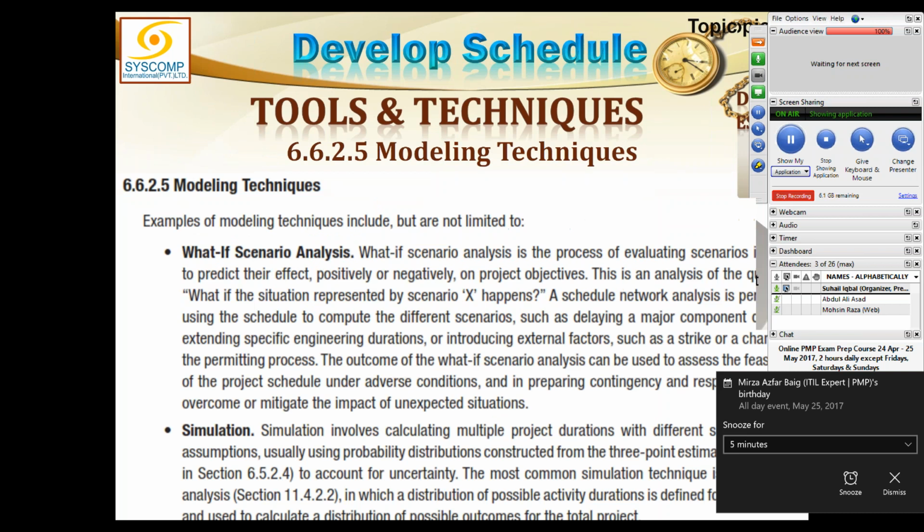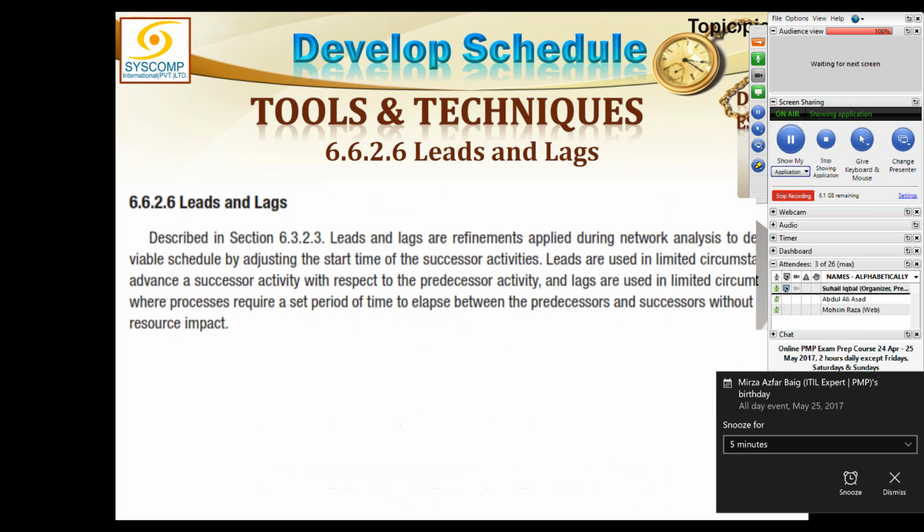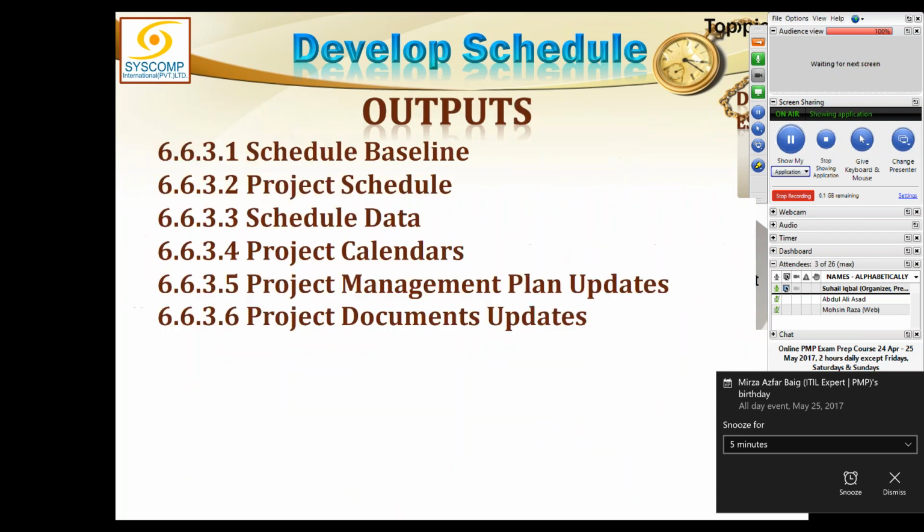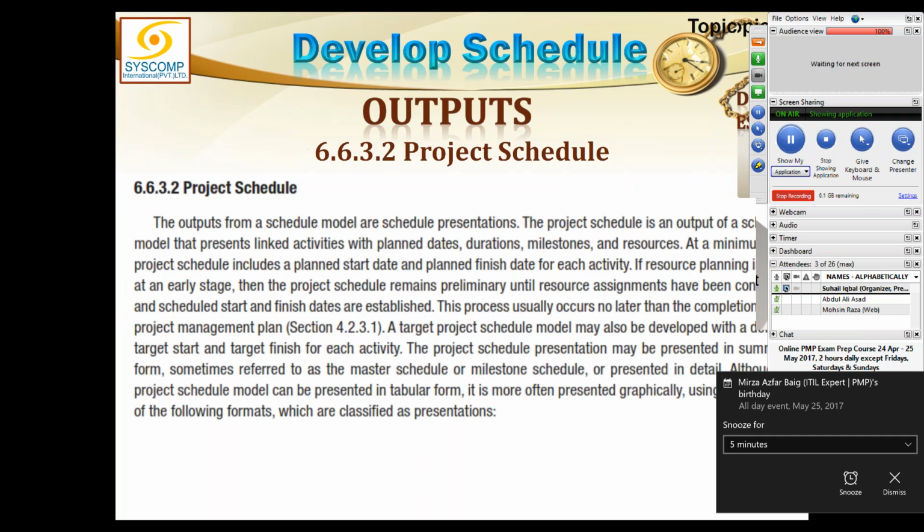In resource smoothing, I have already told you. Then modeling techniques we have talked about. You can read through them. Crashing and fast tracking, the compression techniques, and ultimately we have got these outputs.